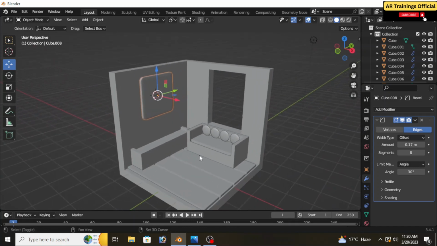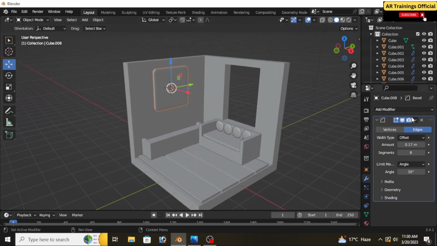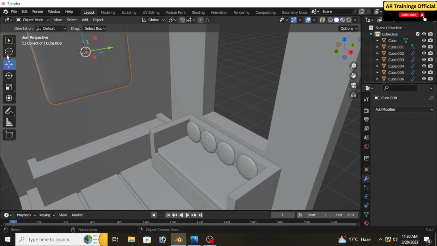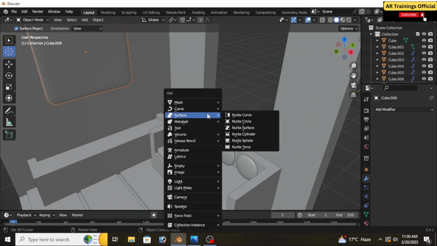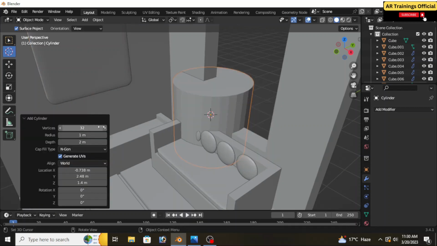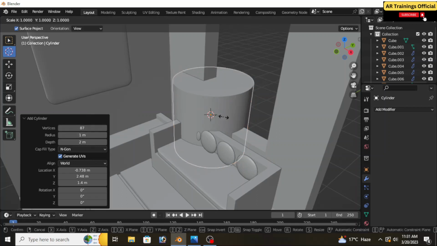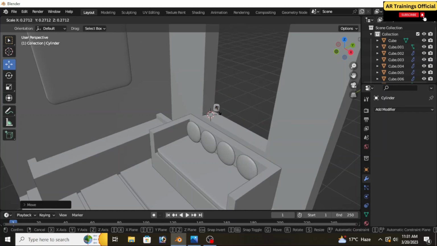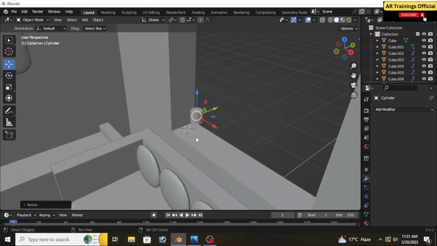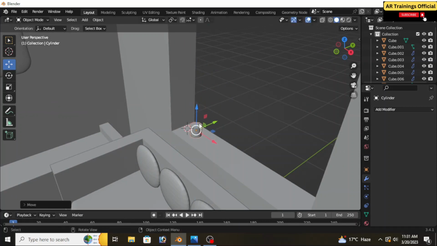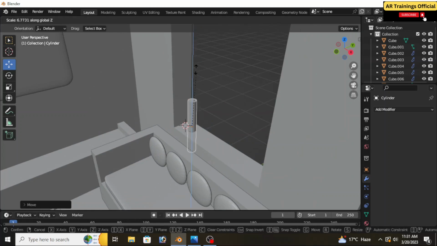Next we have to model a simple console table, or you can even just model a window. So simply go to the mesh and add a cylinder for the window grills. You can change the vertices to roundabout 85 to 90. Scale this a little bit, scale it down. Now move it to the center like this. Now SZ to scale in Z direction.